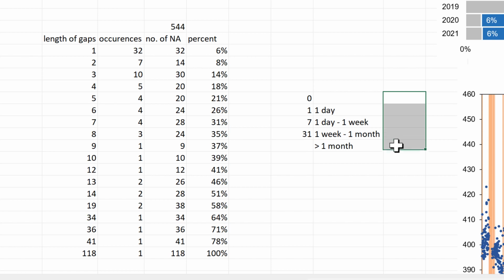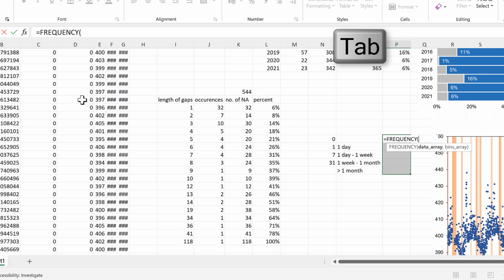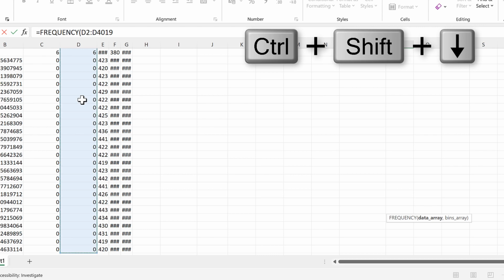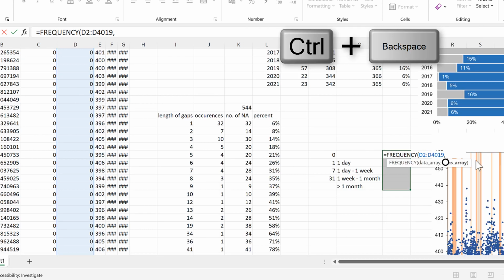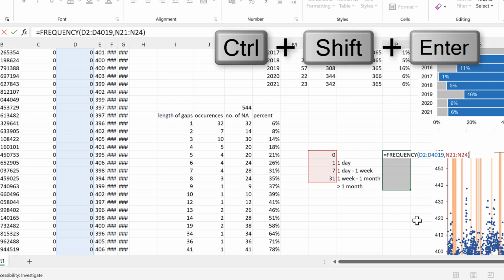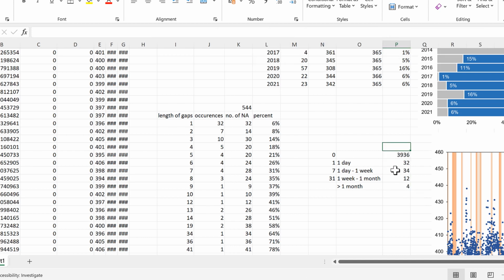Then I need to select all of these cells and then do equals FREQUENCY. The data array will be the second gaps column here. And then the bin array needs to be these cells here. And then I will close brackets, and this time I need to press Control, Shift and Enter, as this is an array formula and I need the results in multiple cells.